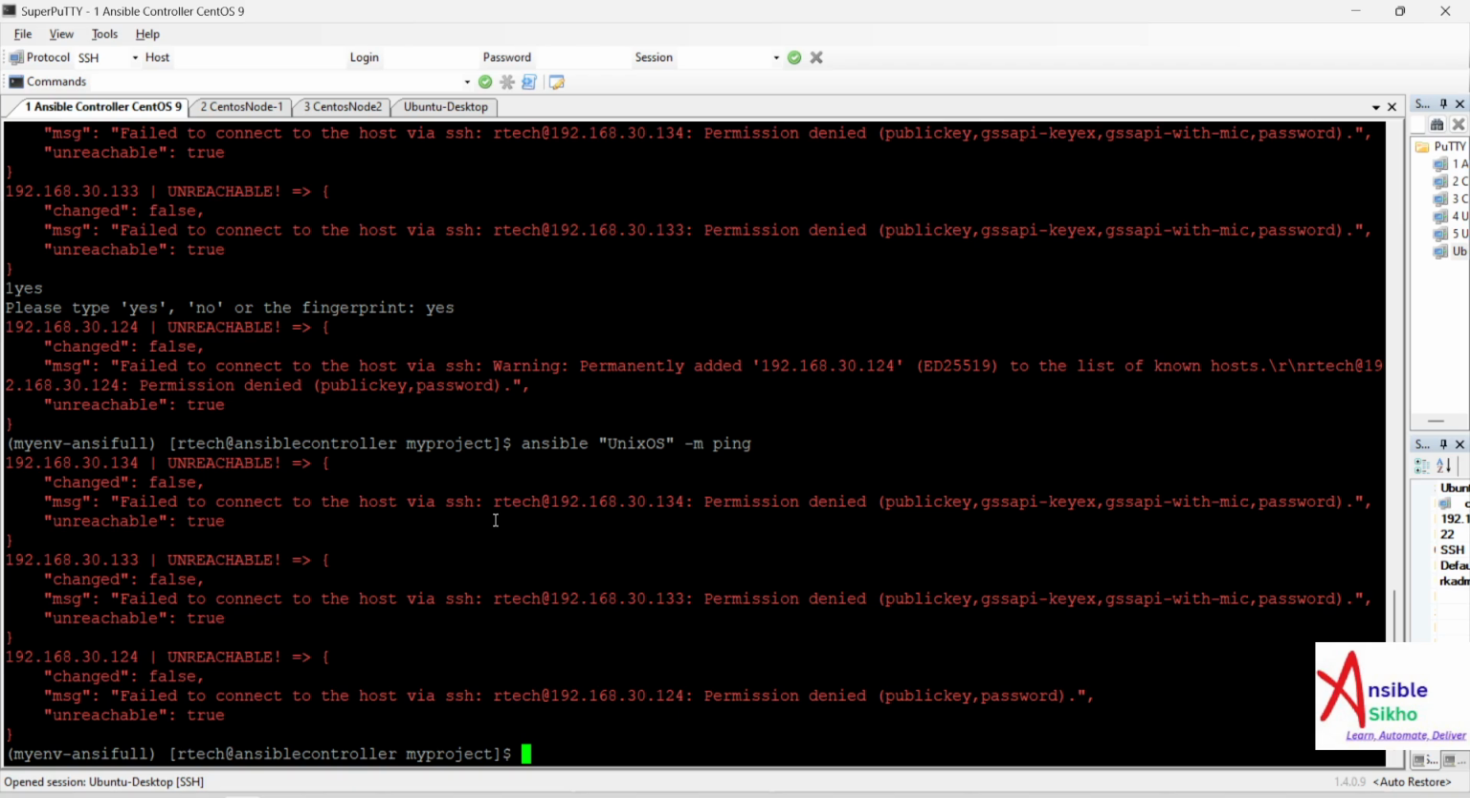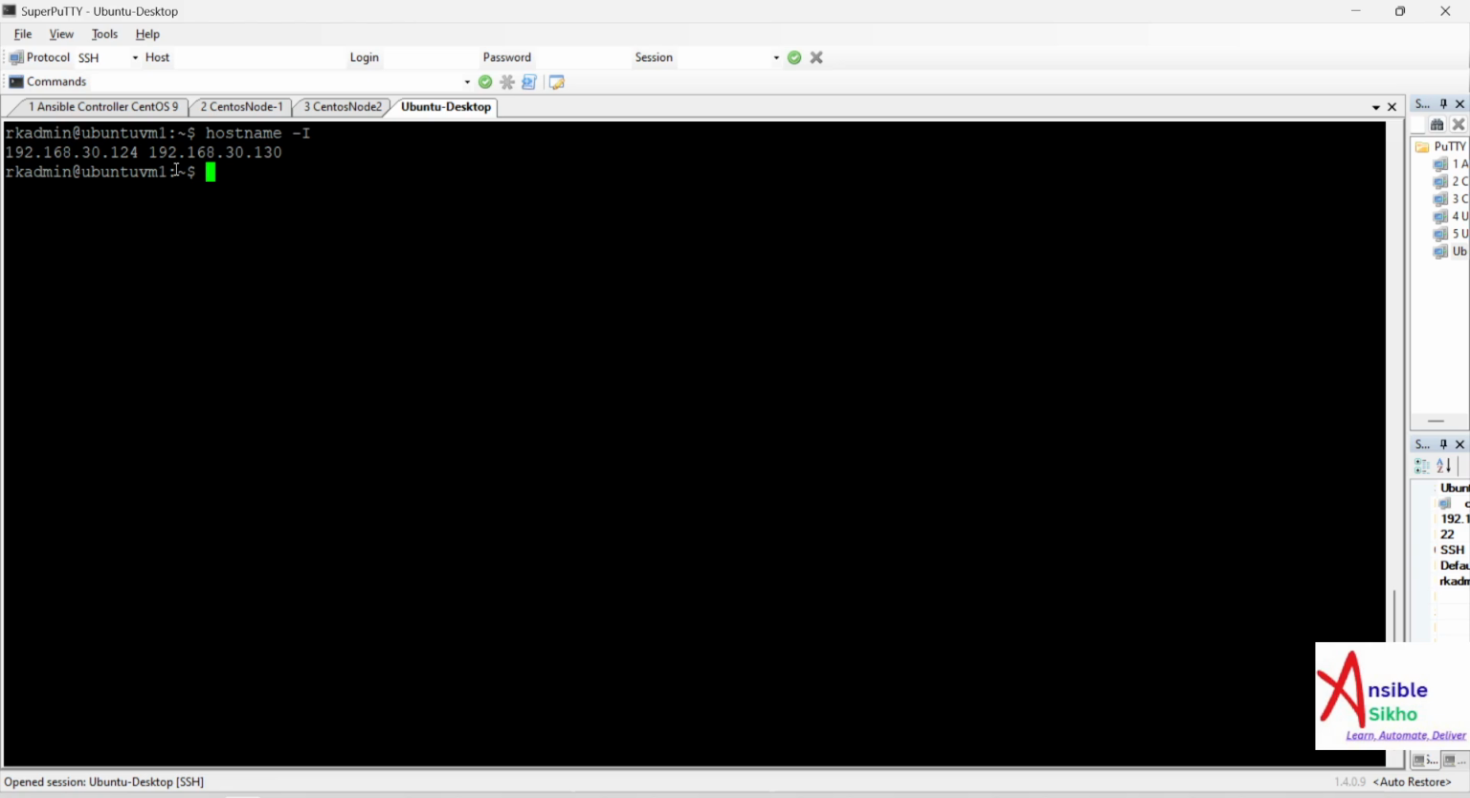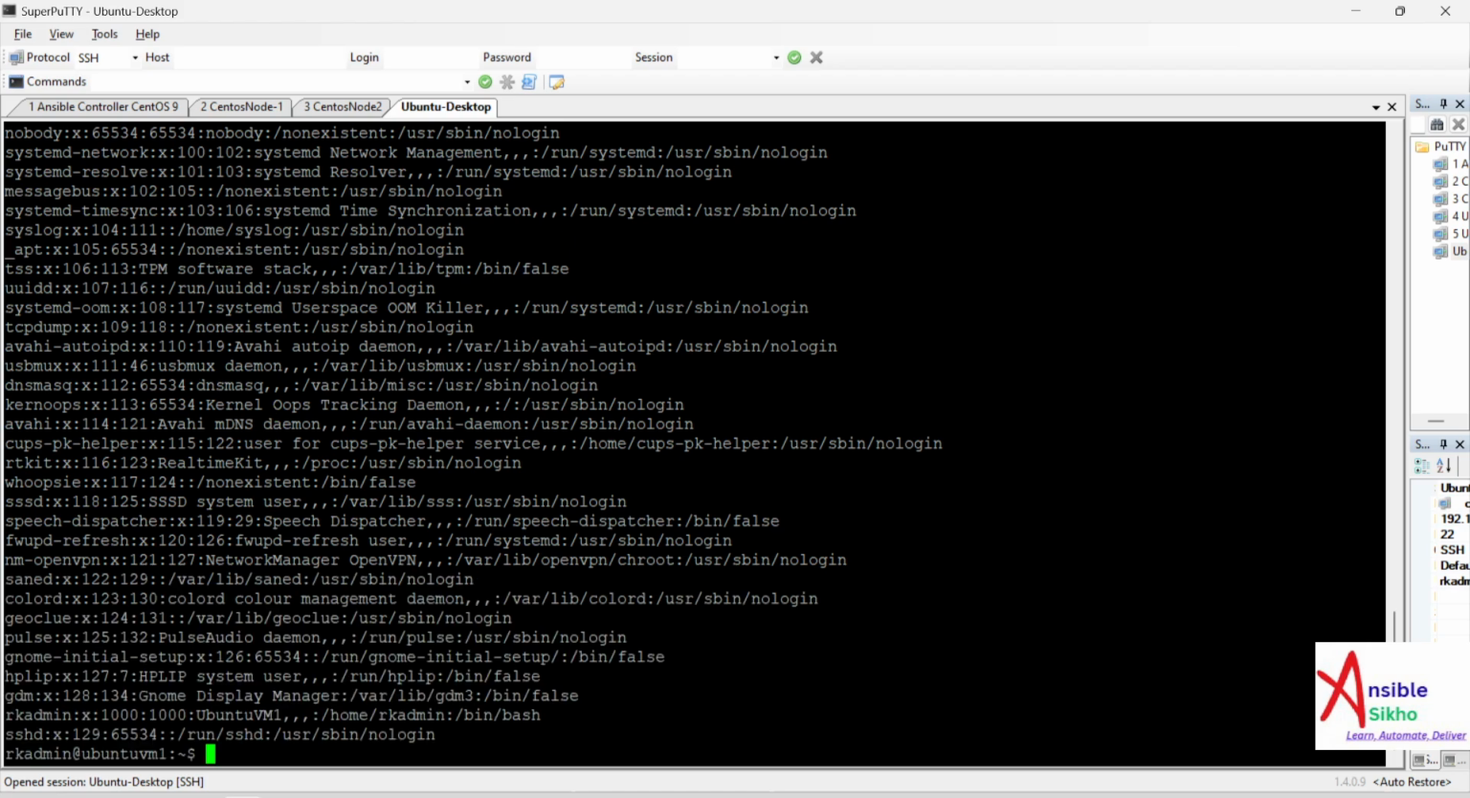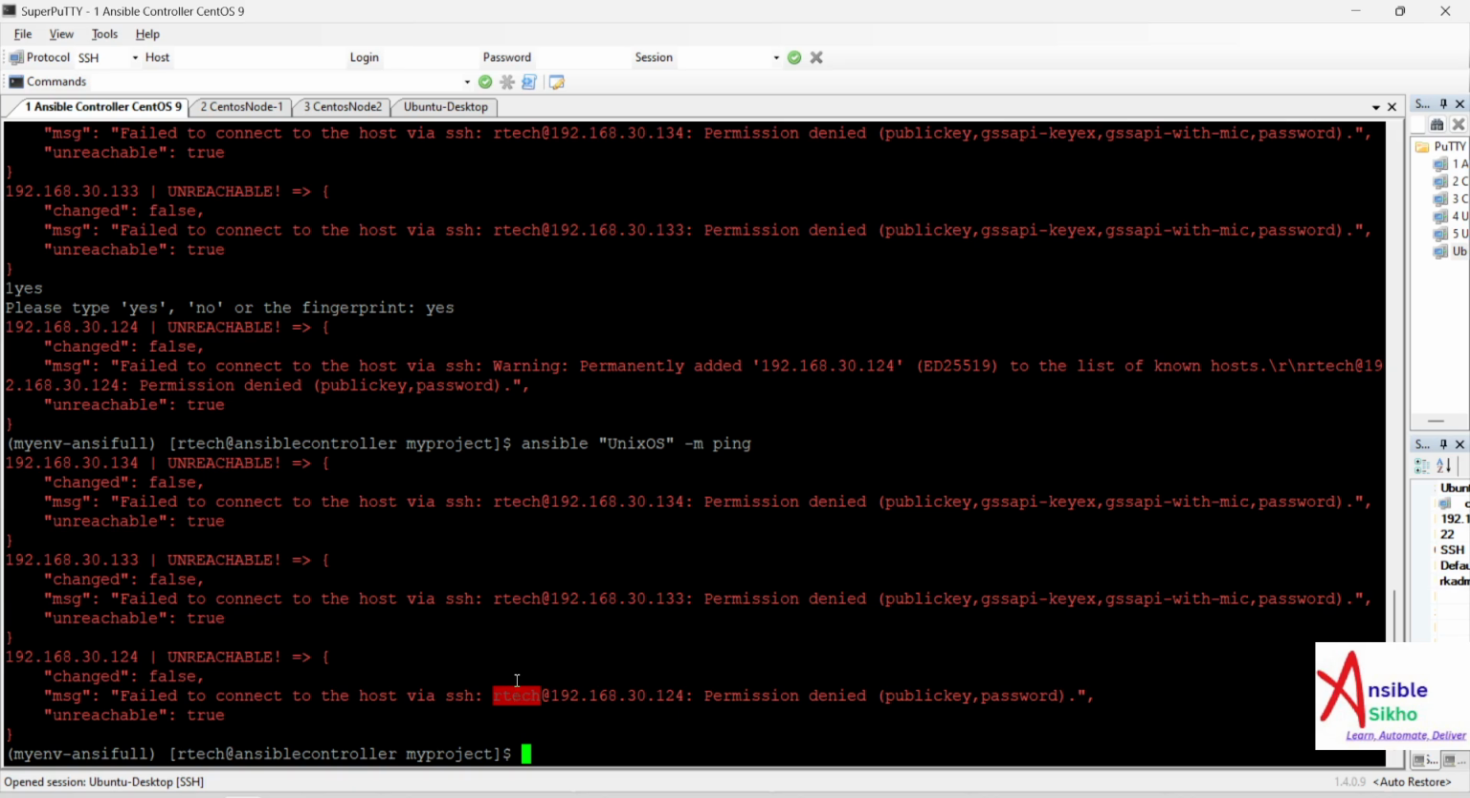So the same error message. Now you can see here in my Ubuntu, my username is different. Here in this case, the username is different. It is not R admin, it is not RTech, it is RK admin. So somewhere we have to make changes here, because all my VMs have a unique name which is RTech, but in my Ubuntu, the local username with root privileges is something different.